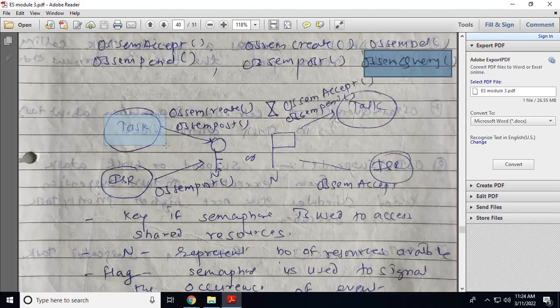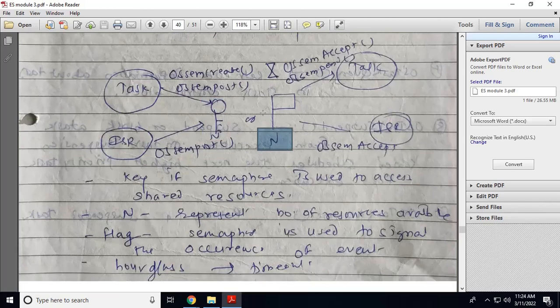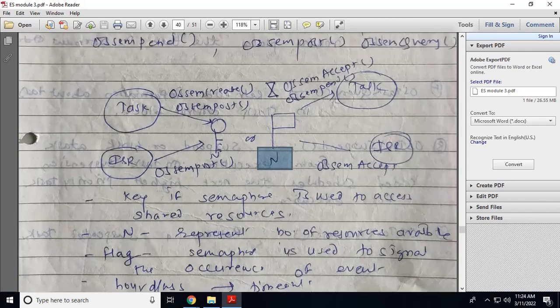Now see, the task will check whether this key is available. If key is available, that means semaphore is available. You can access a shared resource. This n represents a number of resources available. A flag, that is a semaphore, is used to signal the occurrence of the event. So task OS semaphore create, OS semaphore post, these are the functions.